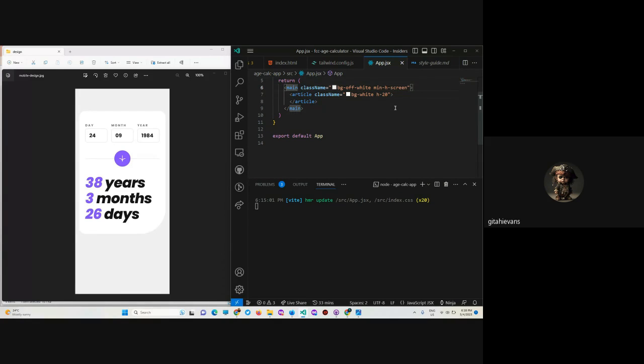Is it on the main or on the article? What does MX Auto do? Go ahead, Vance. What does MX Auto do? Essentially, it automatically places your div at the center of the parent. No, I don't remember very well. It's like margin zero auto. Yes, something like that.